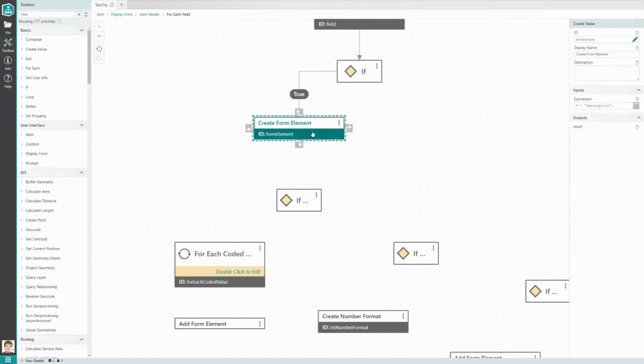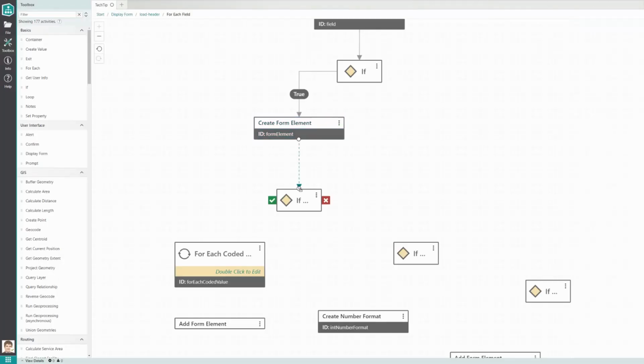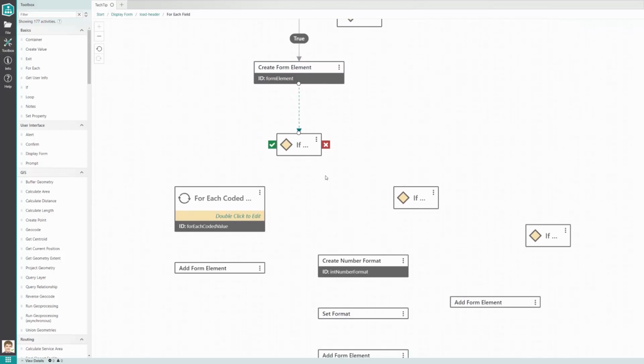Then we're going to create an object for our form element, and we're going to assign a few properties. We're going to set the description to the field alias, and I'm going to set the items to an empty object, which I'll come back to in a few minutes. Next, we want to decide what type of UI control to create for each field. The first case we're going to handle is fields that have coded value domains.